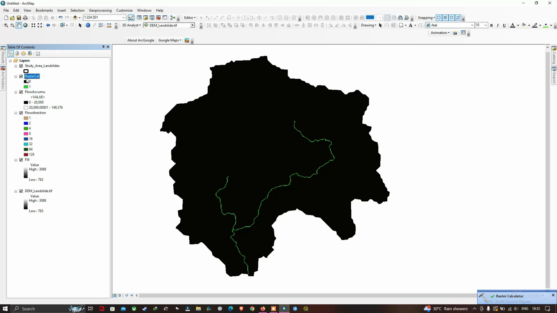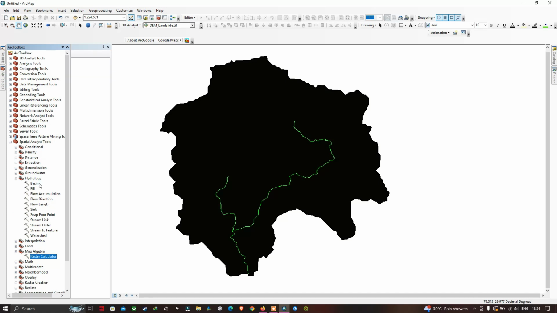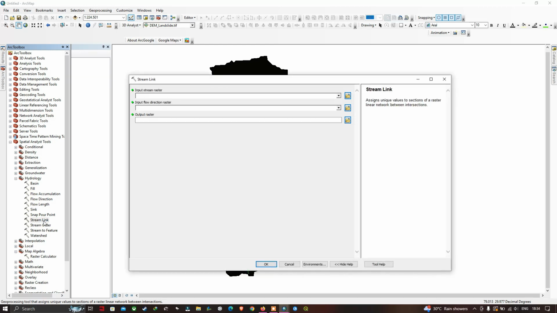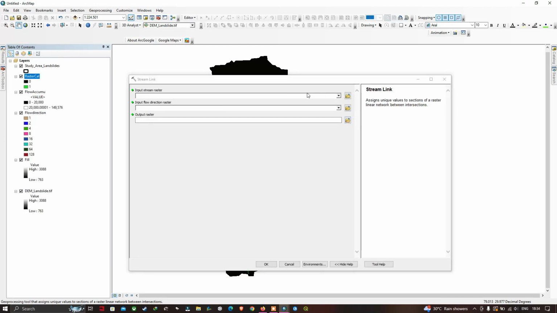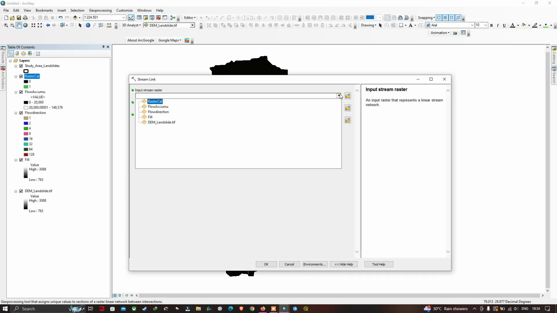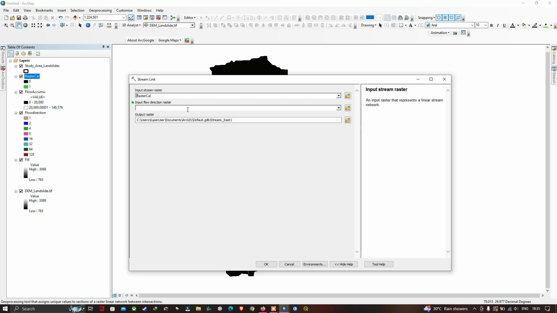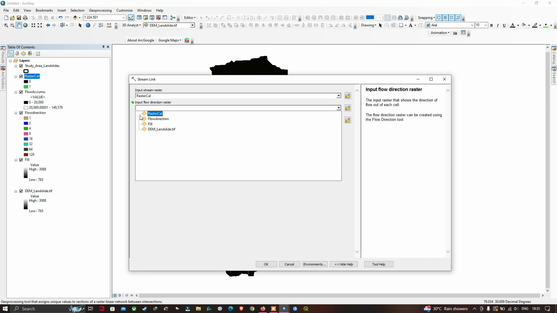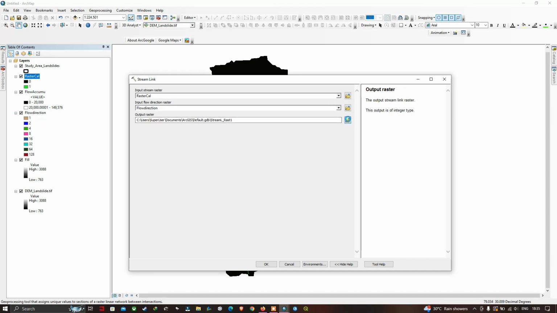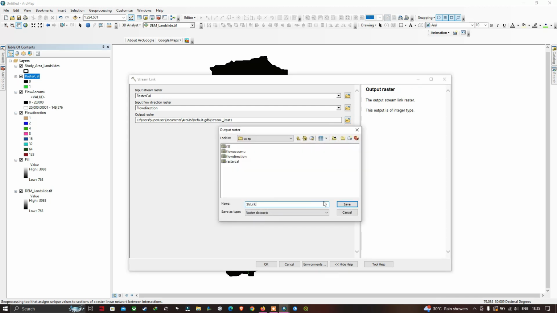Now go to the Arc Toolbox section. In hydrology, we're going to select the tool called Stream Link. Now we're going to input our stream raster, that is our raster calculator output. And we're going to input our flow direction raster. We're going to click this and select the flow direction raster. Now choose your output file location. I've selected my output file location, and now click OK.